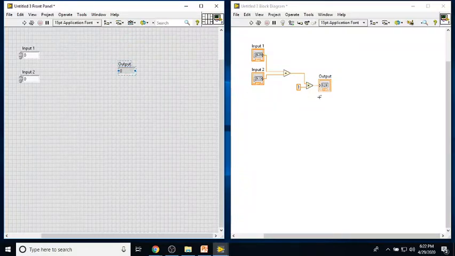So the reason why I was designing this is to help you understand what a data flow model is. A data flow model is nothing but determining which item in this block diagram is going to execute first, then the next, and it keeps going. If you notice here, let me first talk about your multiply function.